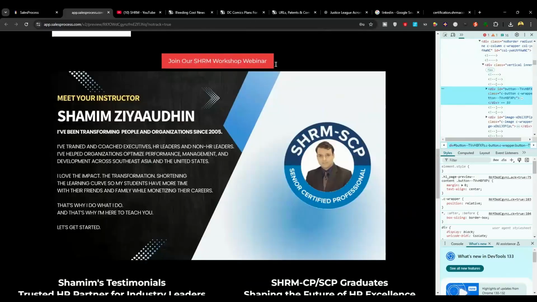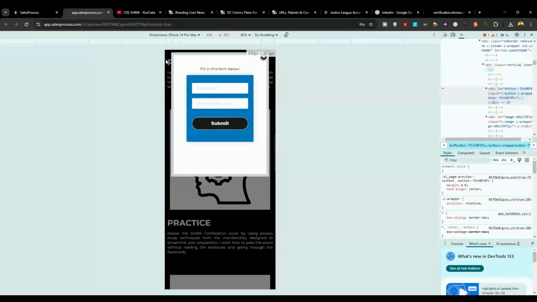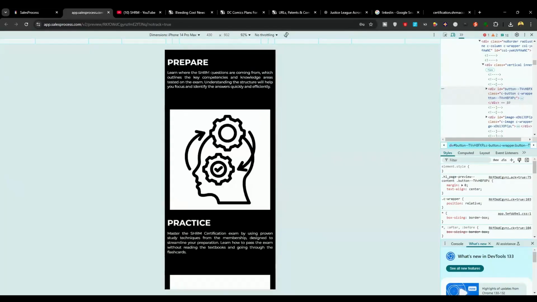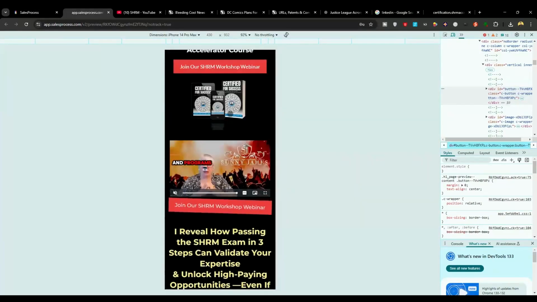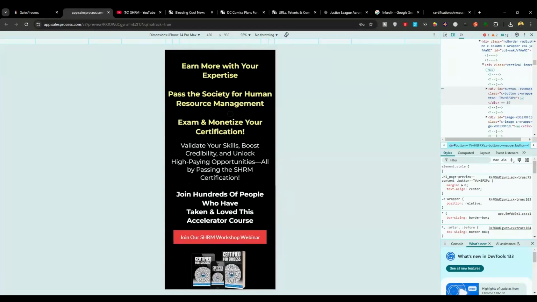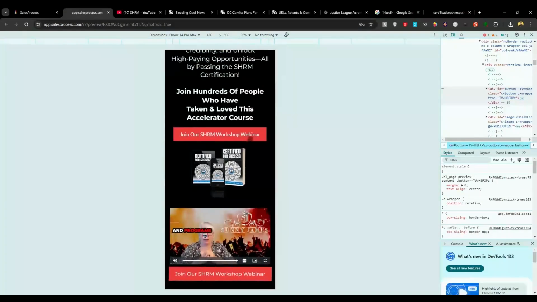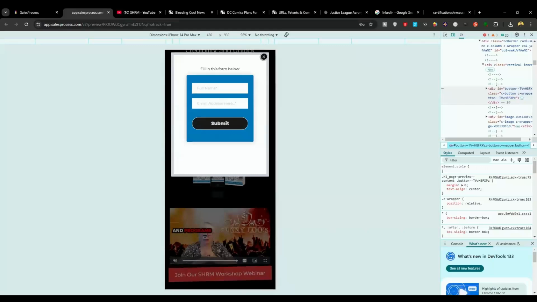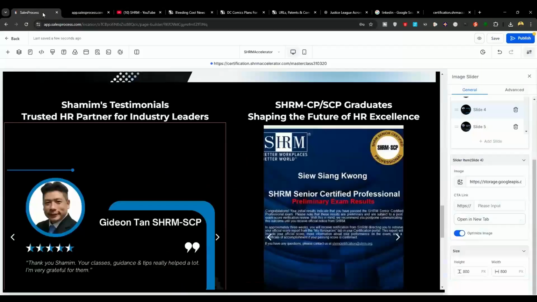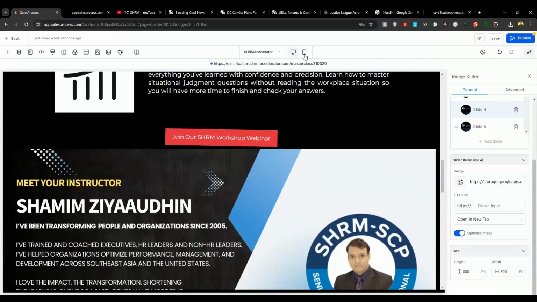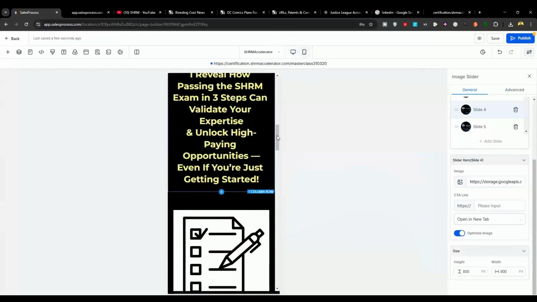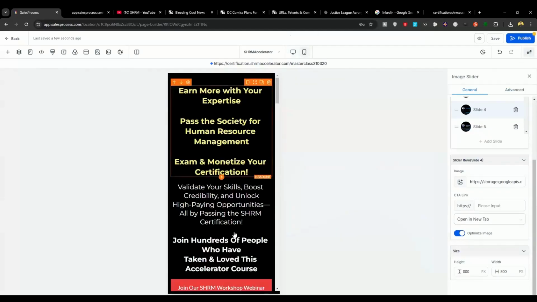Okay, let's select the mobile and let's close this. And let's scroll to the top. Yep, that seems okay. The button is good. Oh, sorry, I removed your animation there. Let me put it back. Let me go to the mobile. Go to the top one.